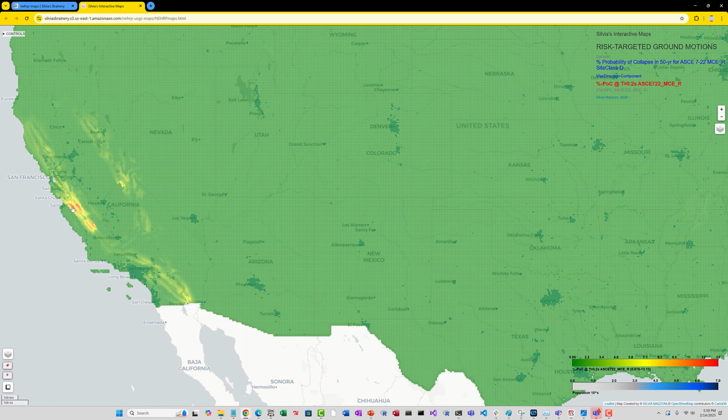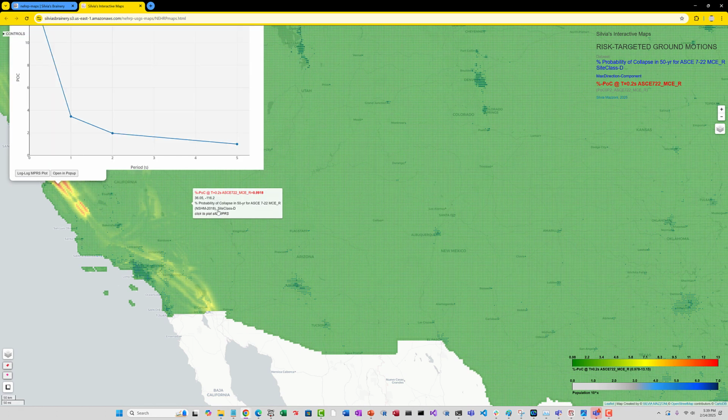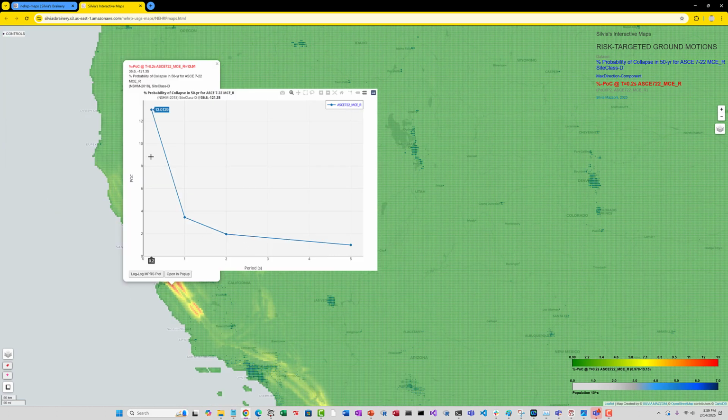My system can handle it. I'm going to click here. It takes a little bit of time, and it's not that fast even on my computer, and I can plot the MPRS. In this case, it's over all periods, but we're looking at the probability of collapse. All the periods are in one file, and that's why I can load them up in this case. Again, this is for site class D, and it's shown right here.